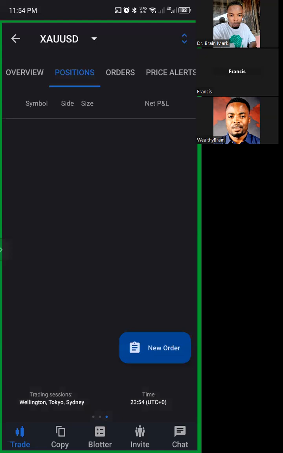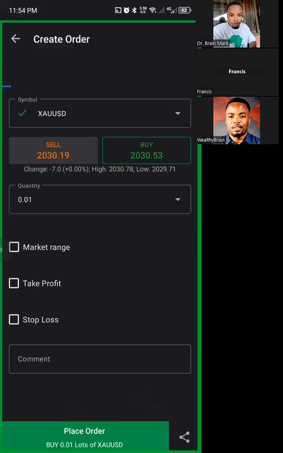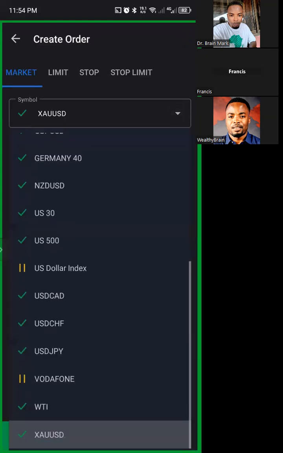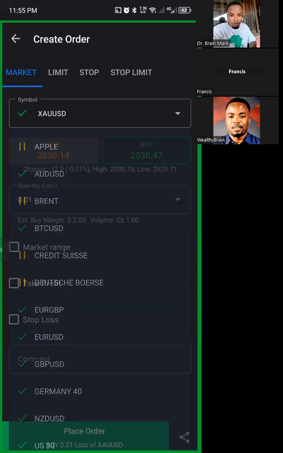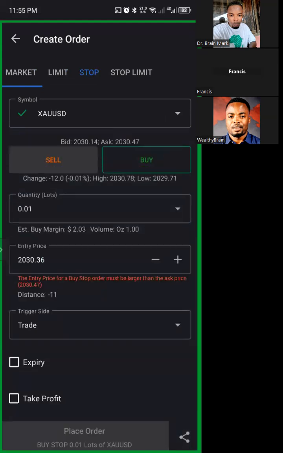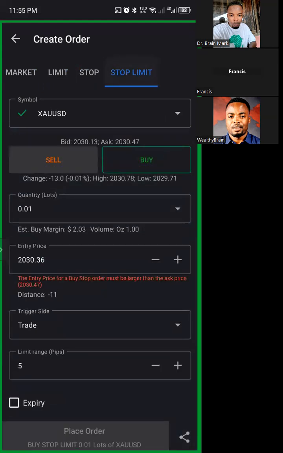Now you can also click new order here to execute a trade based on what asset you want to trade as well. Then under new order, you can see your limit order, you can see your stop order, you can also see the stop limit order as well.